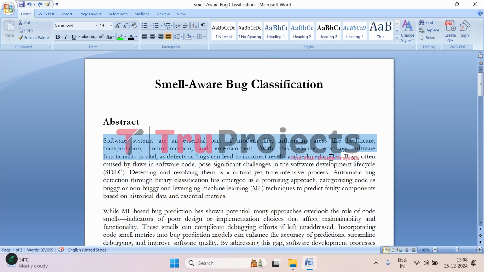You know how much of what we do every day, whether it is booking a cab, managing finances, or even just watching a movie, relies on software. Because we depend on it so much, it is crucial that software works smoothly and accurately. But here's the thing, software isn't perfect. Bugs or even errors in the code often creep in and can mess up the results, causing errors or even serious problems.